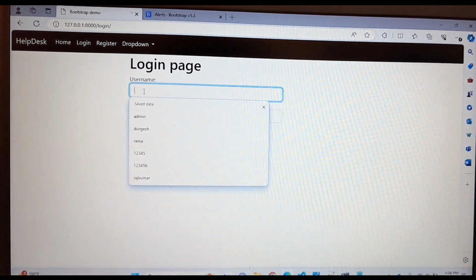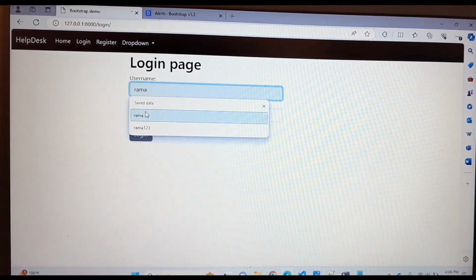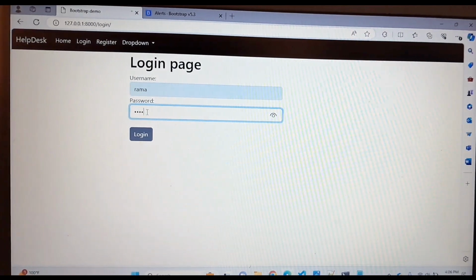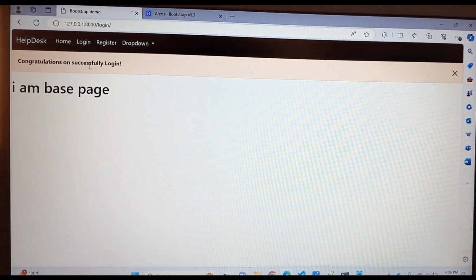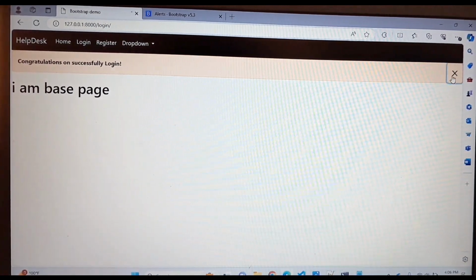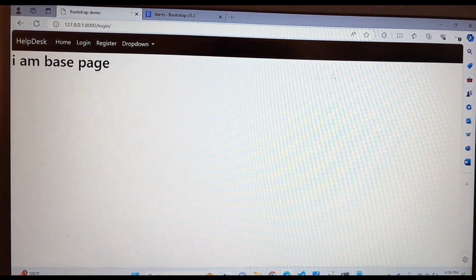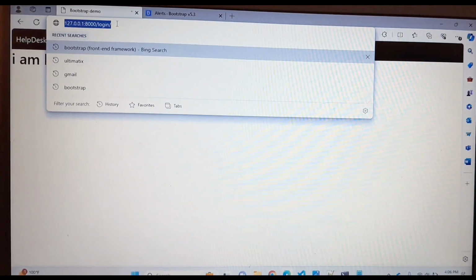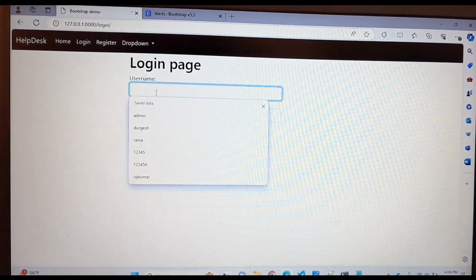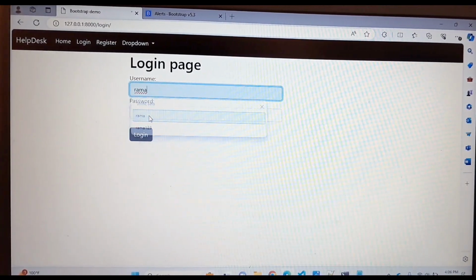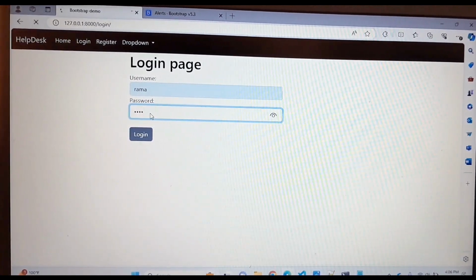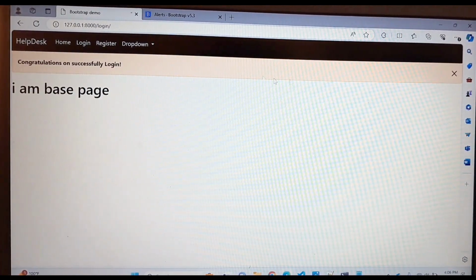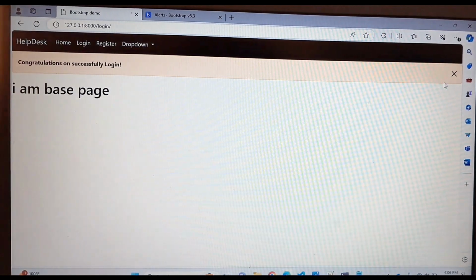Yeah, and our username is Rama and our password is Rama. Click on login. See, congratulations on successful login. Then close this one. But again, there is one problem. I will show you. For example, let me again log in with Rama, and password is also Rama. See, after login now it is coming very large. I don't want that much large.